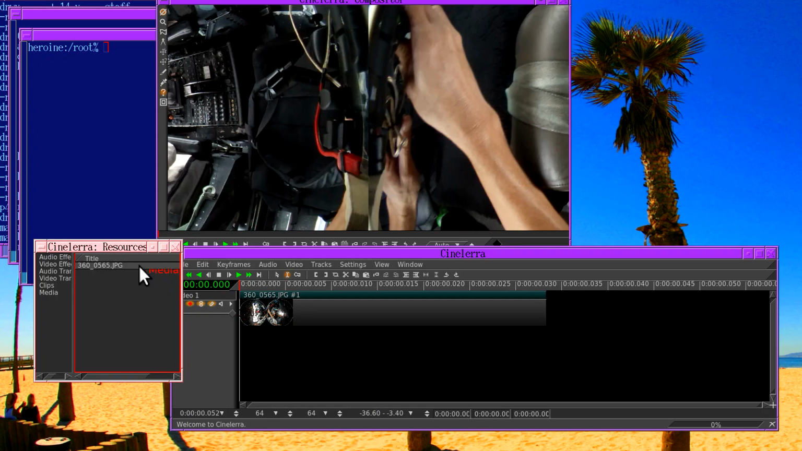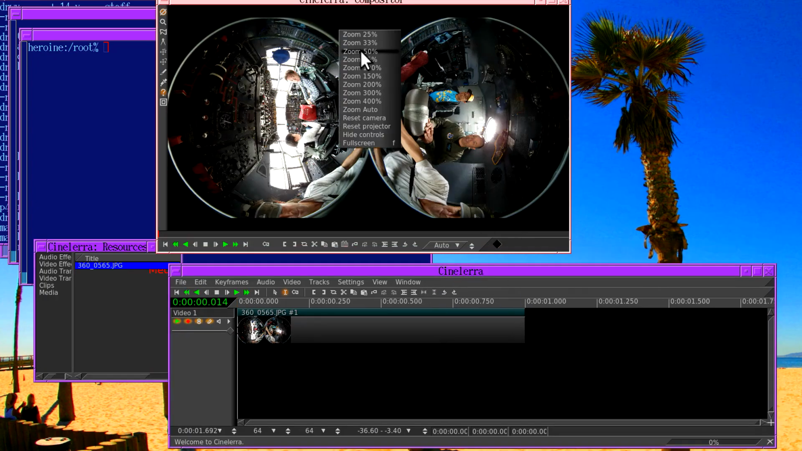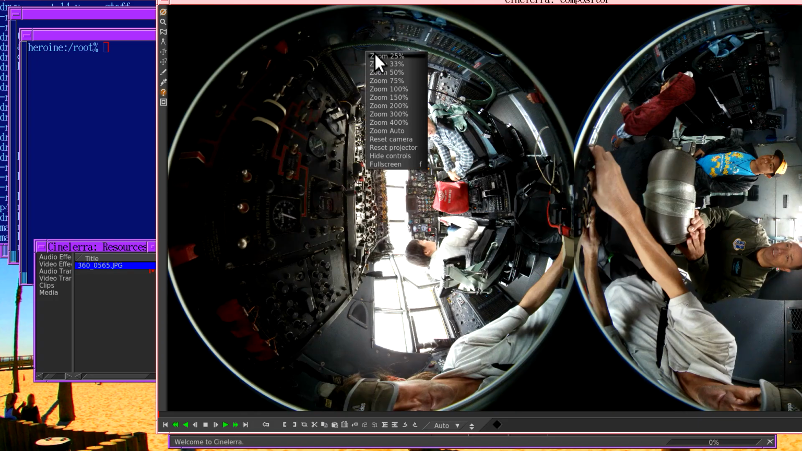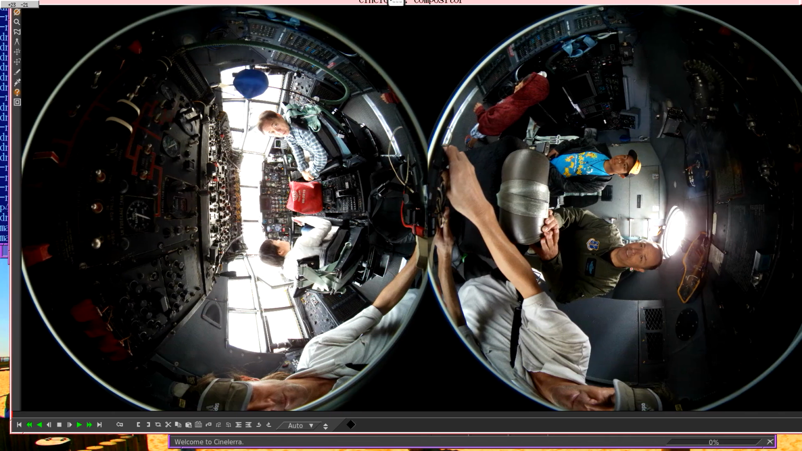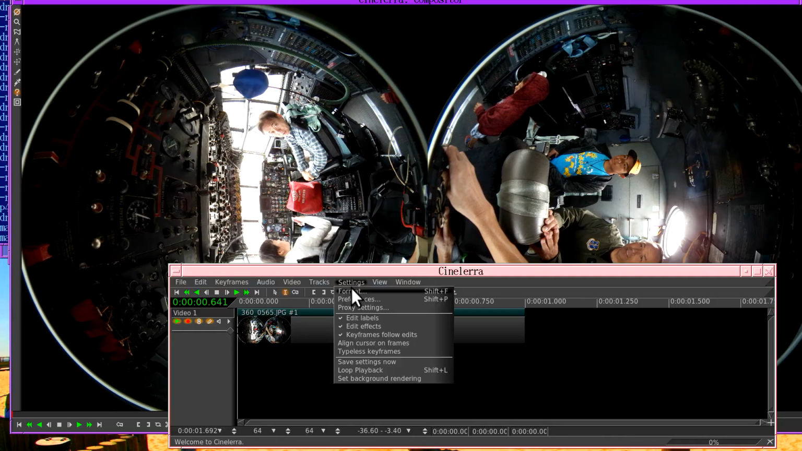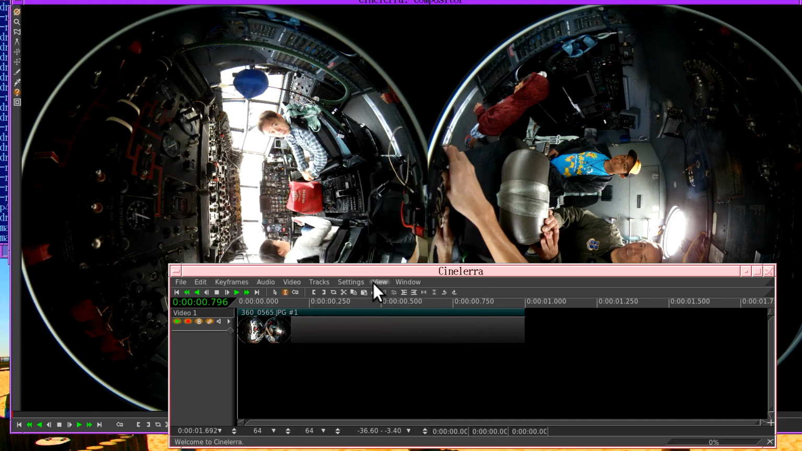Let's go to our resources window. Select Match All to conform the project. Now notice we have a very large frame size. If we go to Settings Format, you can see we have a very large frame size, which is going to be very slow to process on this obsolete computer. This is a perfect job for a proxy.